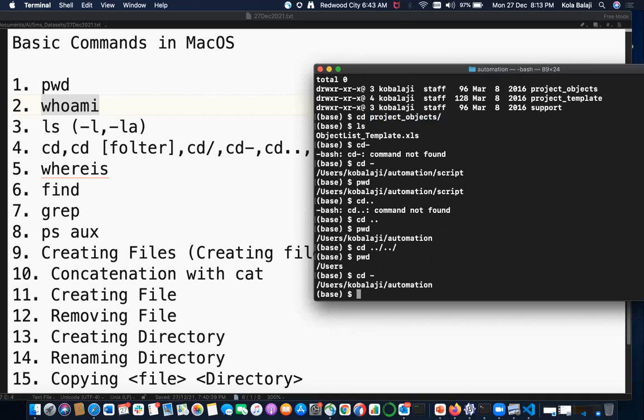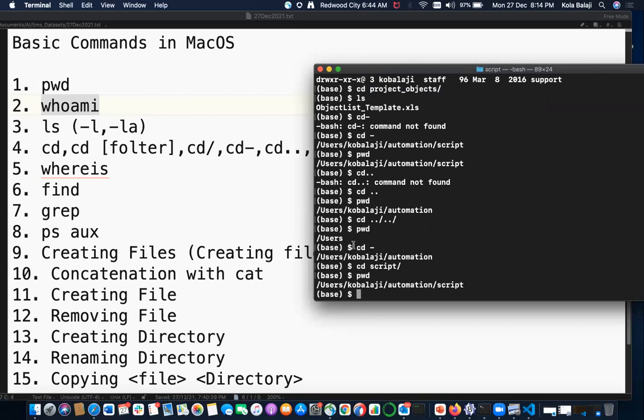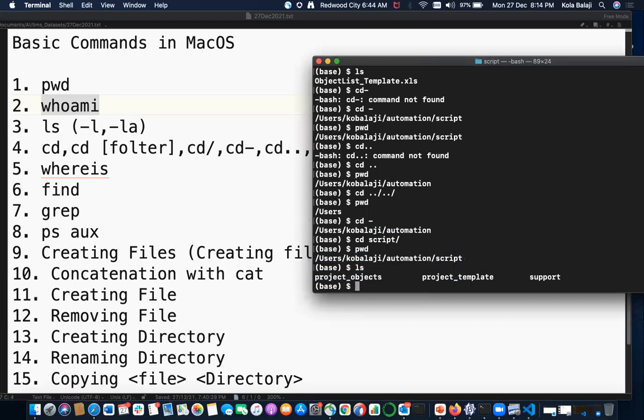Then I came to the automation and I'm going to the scripts folder here, and I'm using cd hyphen. It has moved to the previous directory where I started the terminal. Then I have gone to the scripts folder where I can see the three directories.